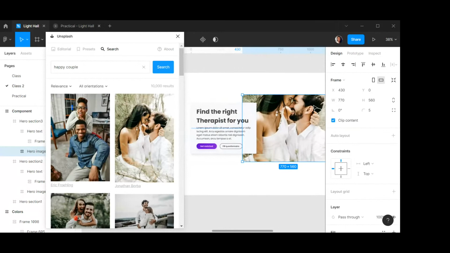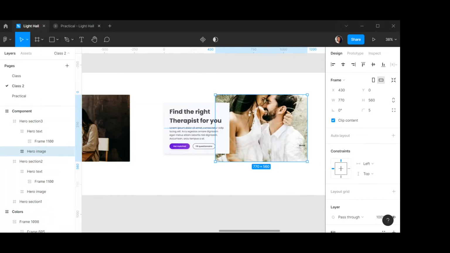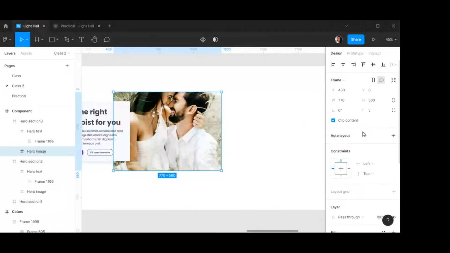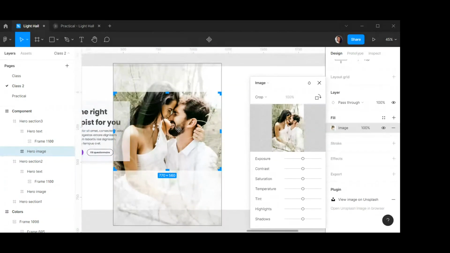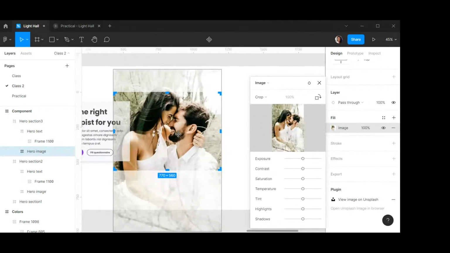Now for this image, what we're going to do is to edit it. So we're going to click on the image here, change it from fill to crop, and then bring the image a little bit down.